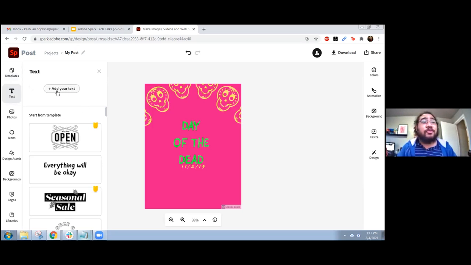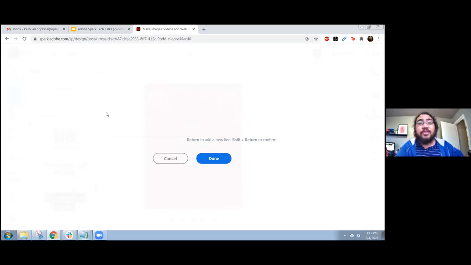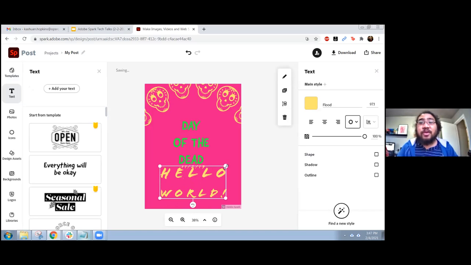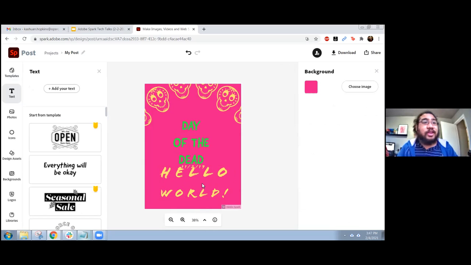You can either start by just doing blank text, clicking on plus add your text, and then type in anything. Hello world. And then pressing done, it will enter it in there, and I can do anything that I want with the text. For example, if I want to make it bigger, I just drag the corners to make it bigger or smaller. Or I could grab this little rotate symbol and rotate that around if I'd like to. So there are little modifications that you can make to help yourself out.